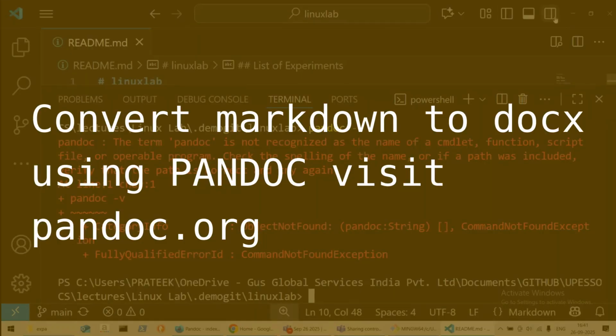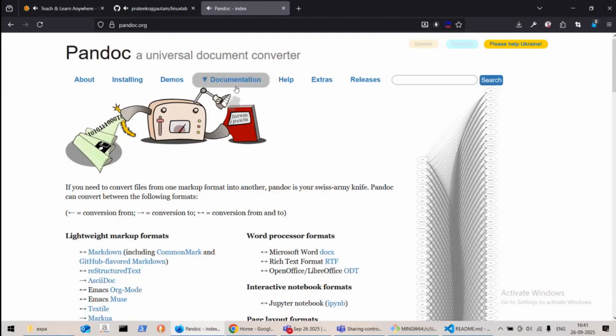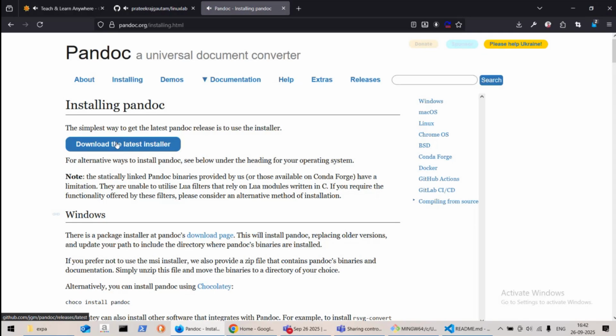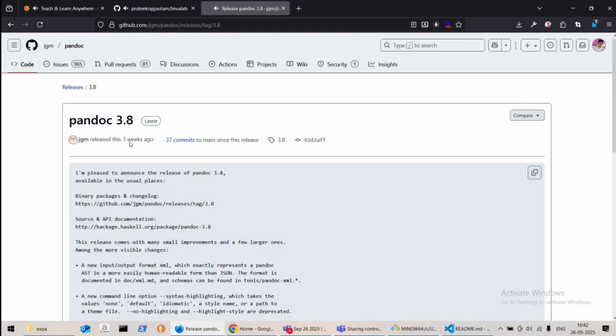Okay, so what we can do is download it together and also show how it is working. For installation, we need to download the latest installer. I'm installing it on Windows, but you can do it directly on Linux.